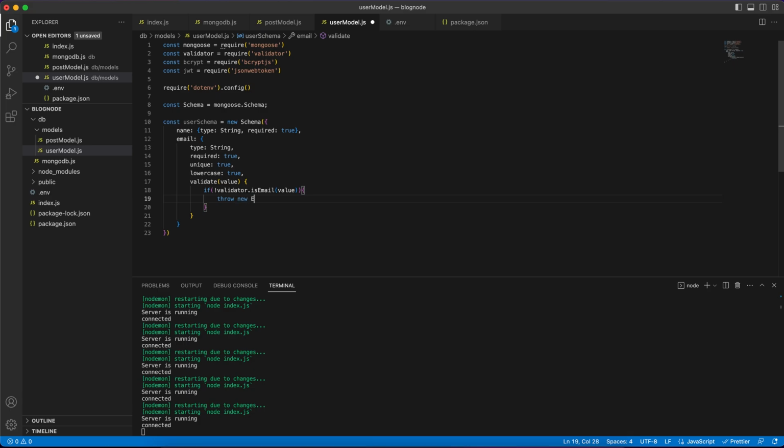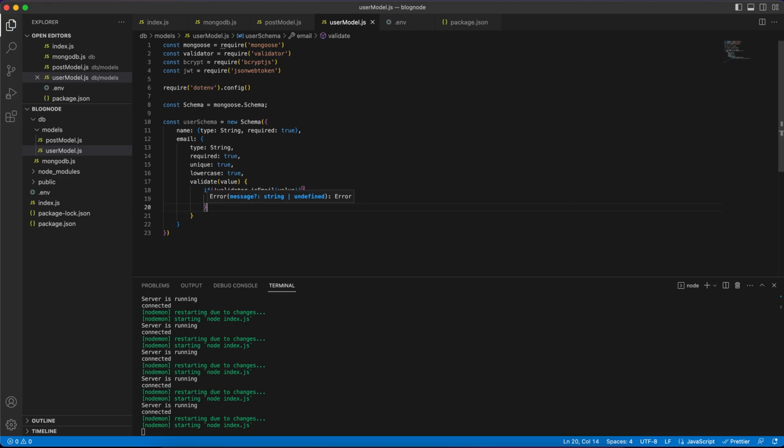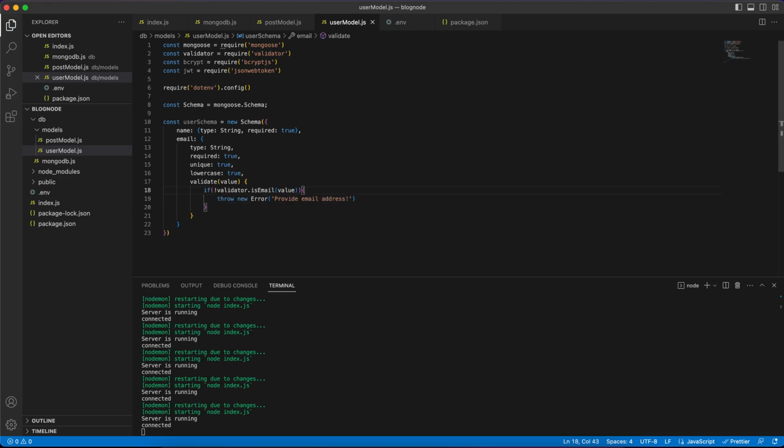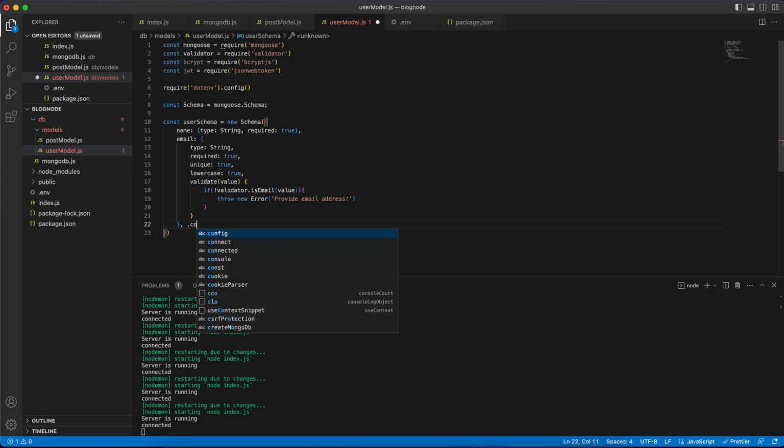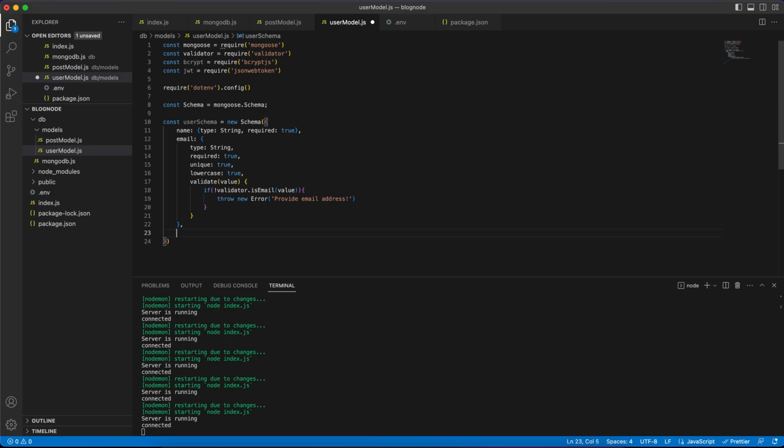If not, throw new Error, provide email address. So we are sure that it's not an email, and our validator checks that the value is not a valid email. So there is no @ sign, there is no .com, for example gmail.com, something like that. It will take care of these rejections, and we don't have to write it by ourselves.